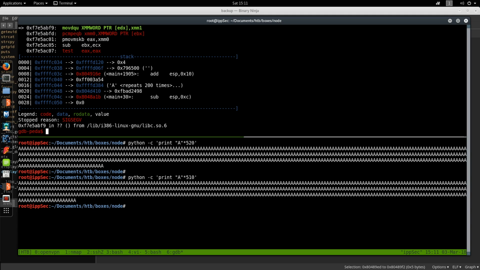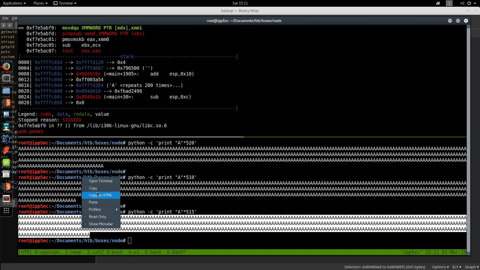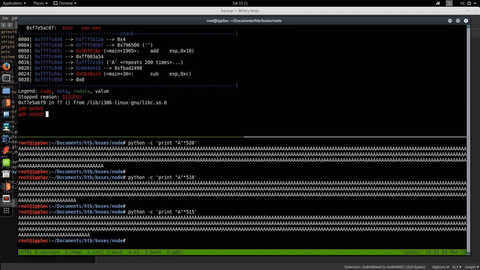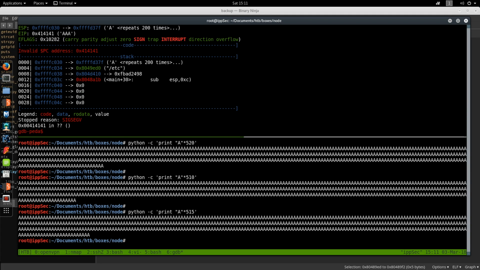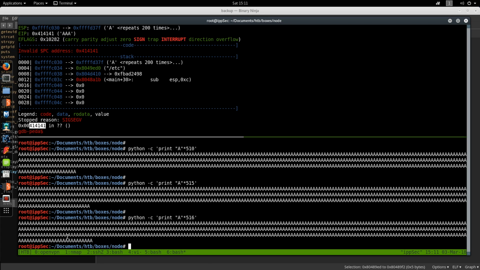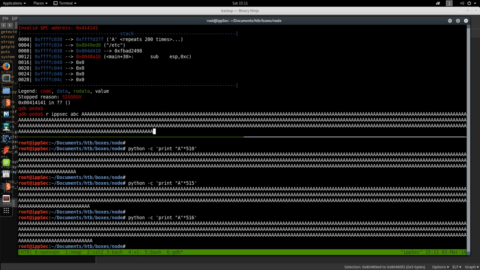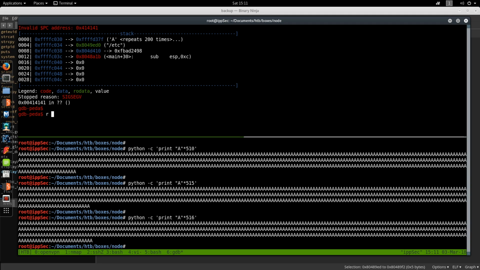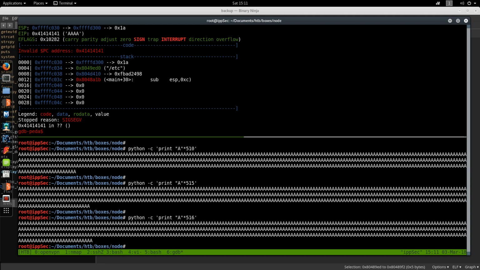We did crash, but we didn't fully overwrite EIP because we don't have 414141. So let's try 515. There we go. We have 3 41s. So if we do 516, run IppSec ABC. Now we have a full EIP overwrite.